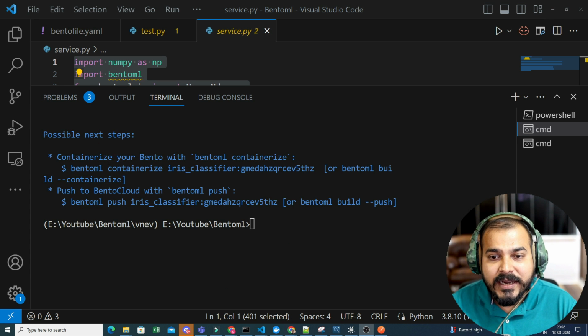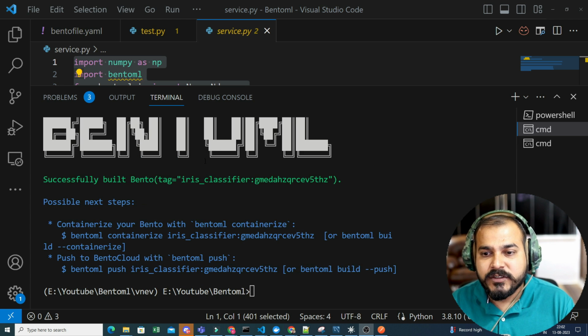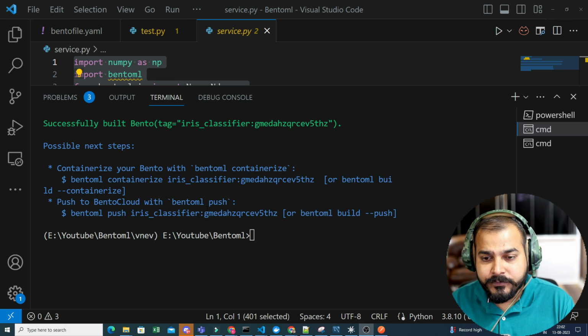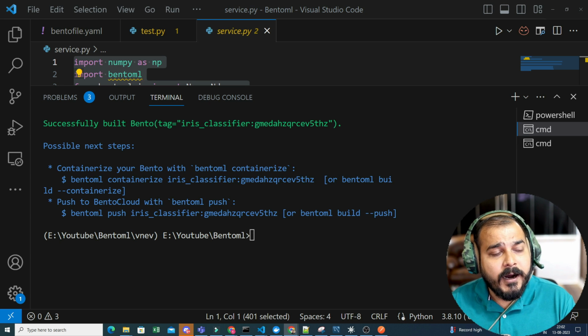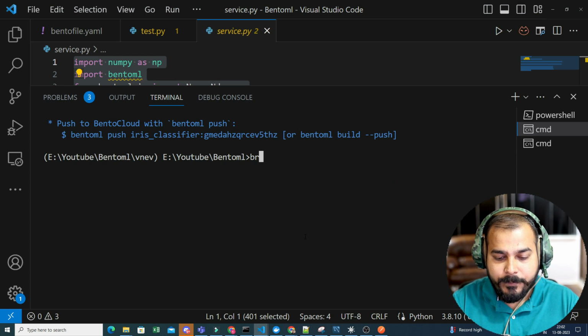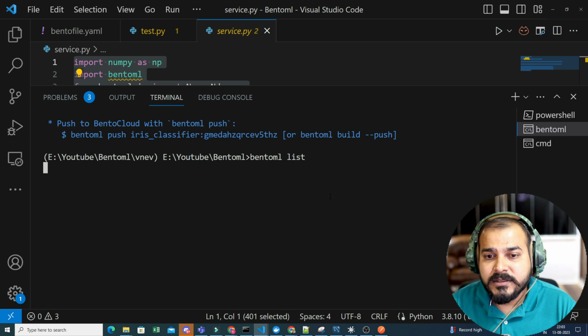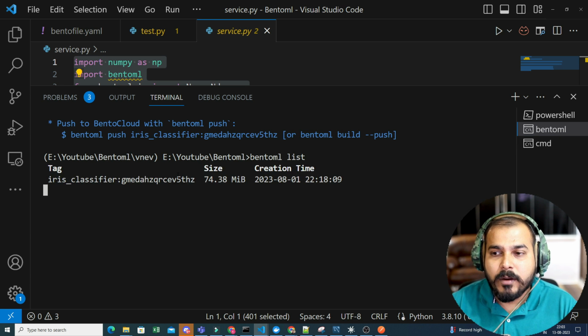You can even containerize your BentoML with the help of Docker. You can also do that, but right now we'll just focus on this and we'll try to run this. After doing this, I can also see all my bentos. If you go ahead and write bentoml list, you'll be able to see how many bentos I have built.